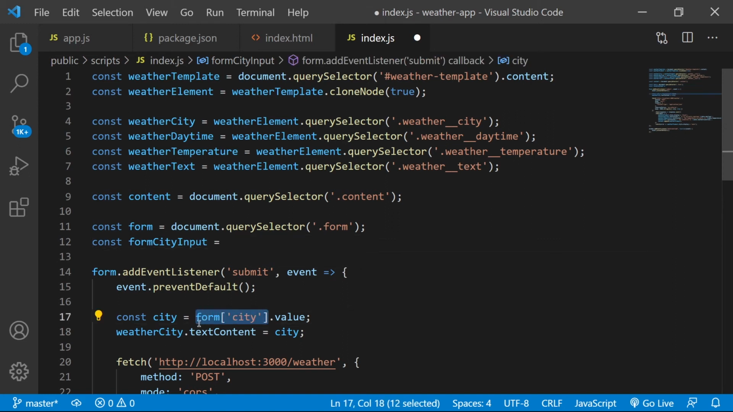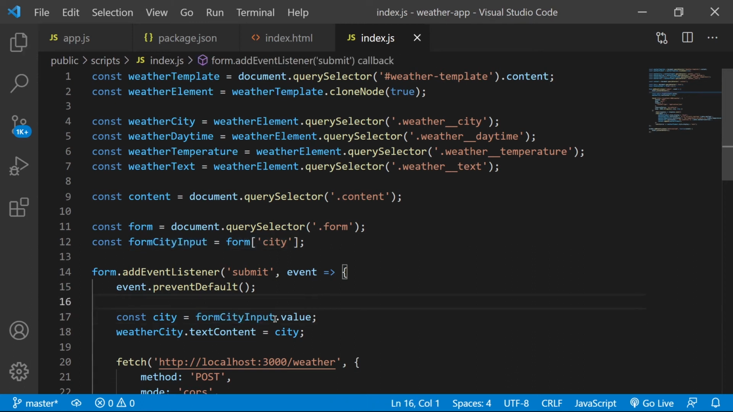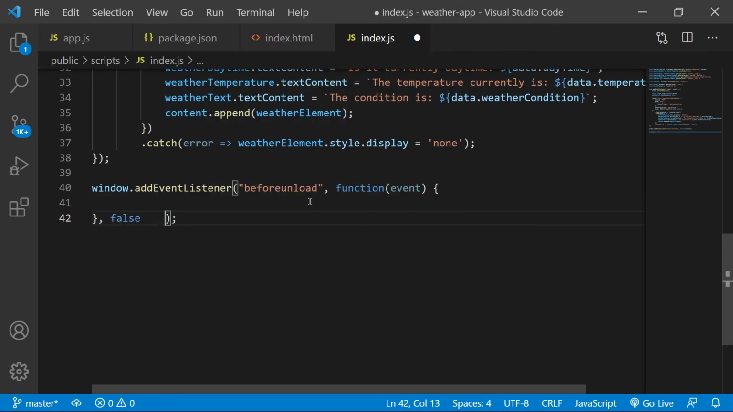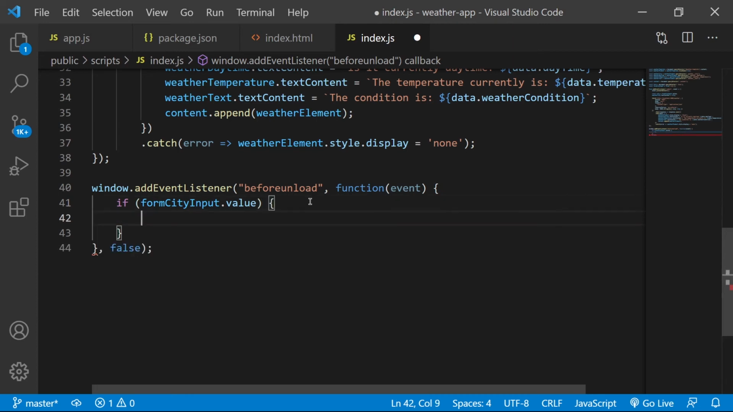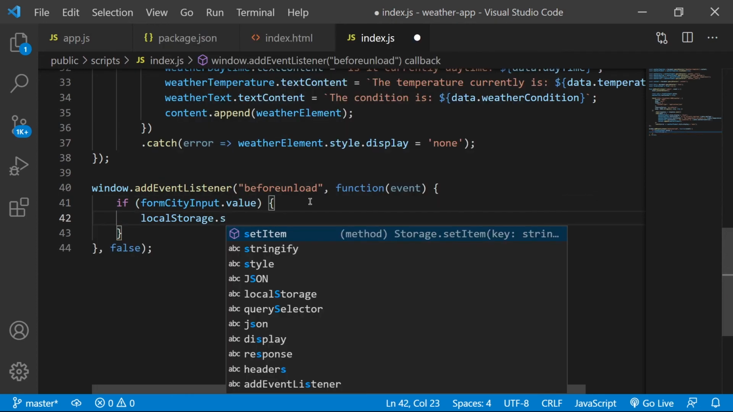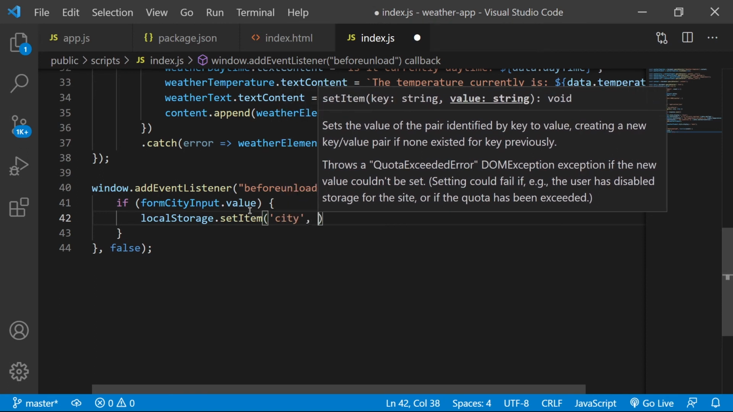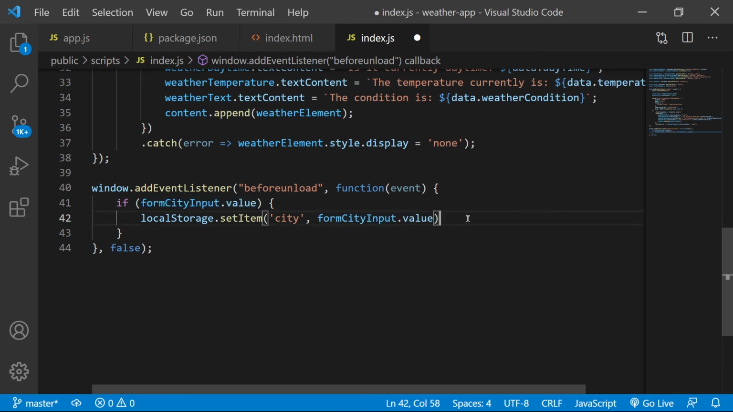Well, form city, and then form city input dot value is the city, and then down here, let's do false. We can check to see. So if form city input dot value contains something, let's do localStorage.setItem city. We'll set that equal to the form city input value. So let's see what that gives us here.